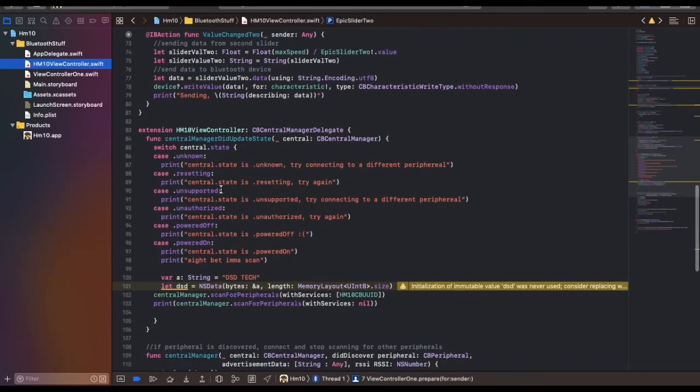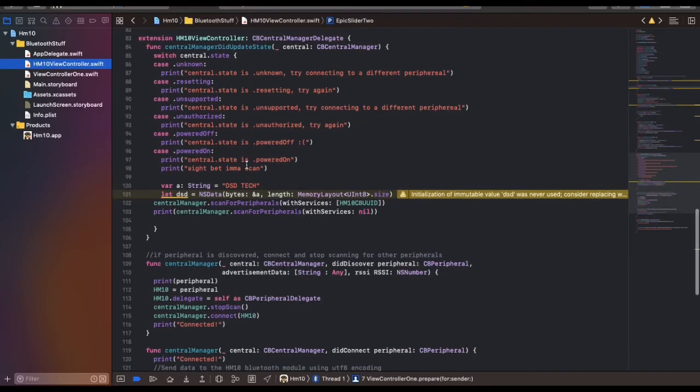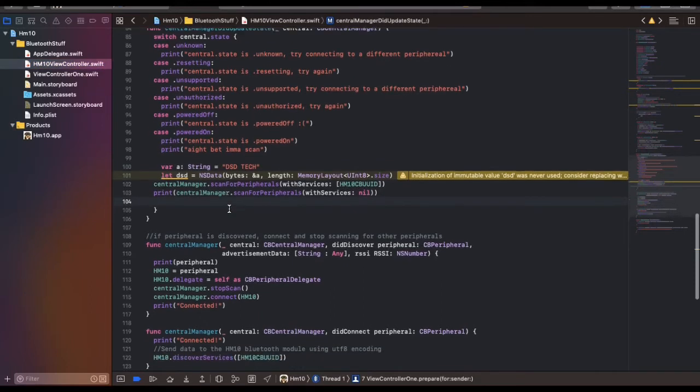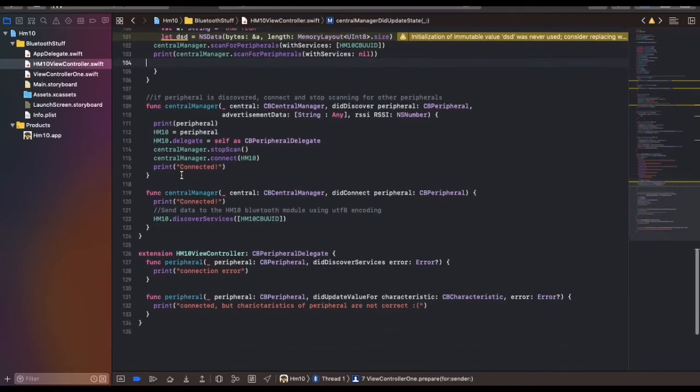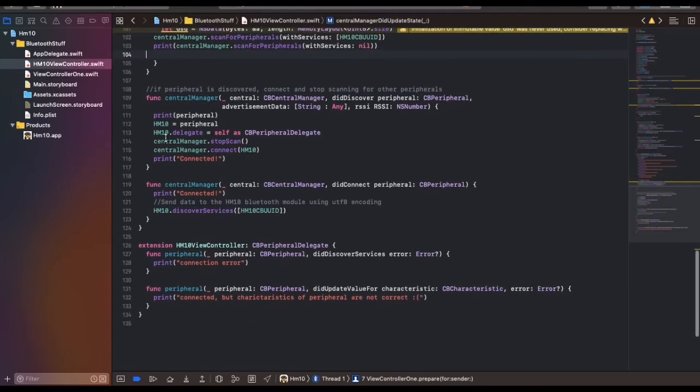Now here we have error states. So obviously if peripheral is resetting, if it's powered off, then you just send these messages. You just send an error message, and then when it's powered on, you run this little script on here. So obviously it'll scan for peripherals with the services, and then it will print the peripherals that are found. So then if the program did discover a peripheral with the correct services, then you connect to the peripheral, and then you stop scanning for peripherals.